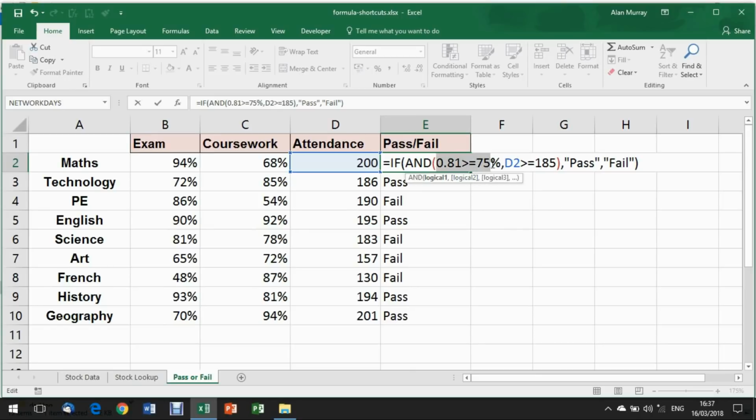But if I highlighted another part, then does that meet that logical test? When I press F9, yes it does. Is D2 greater than or equals 185? Press F9, yes it is. They're both true, so the AND function will return true, but let's run that anyway. The answer is true. And that would explain to me that the IF in this example is going to use pass.